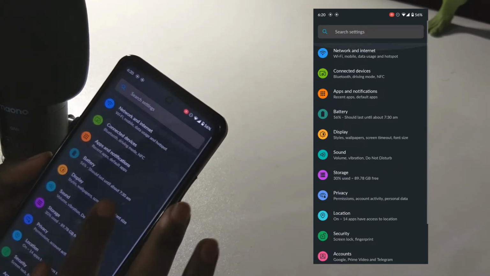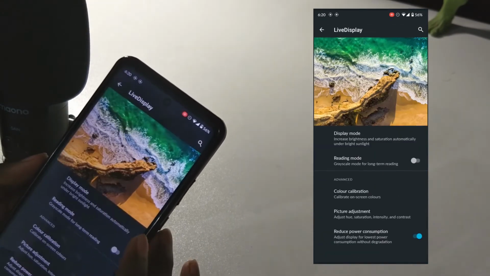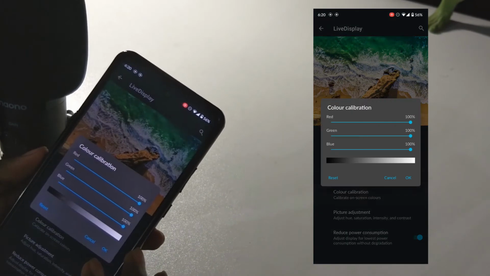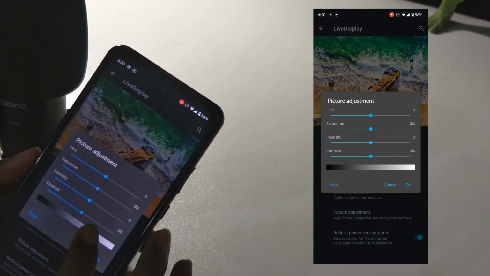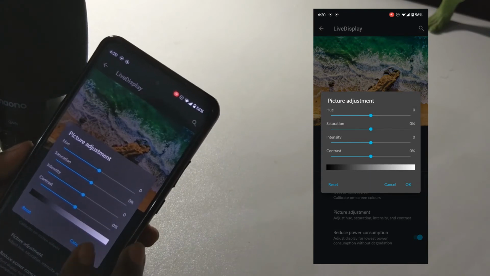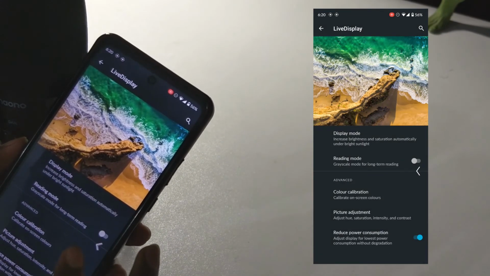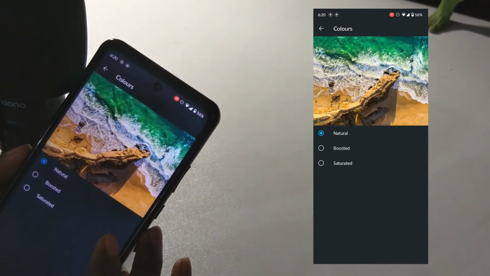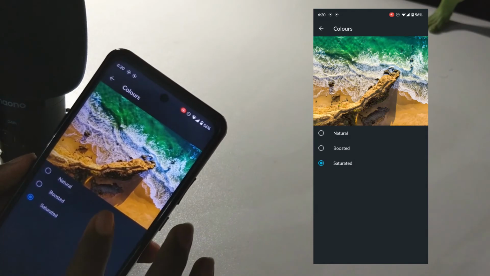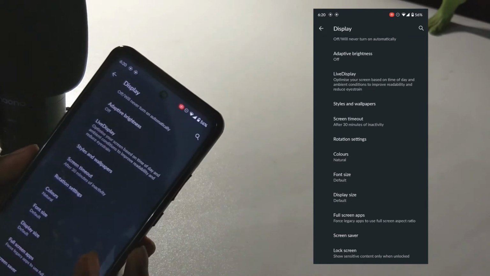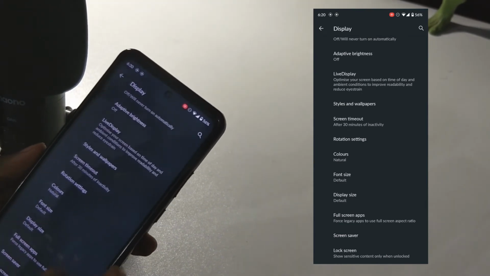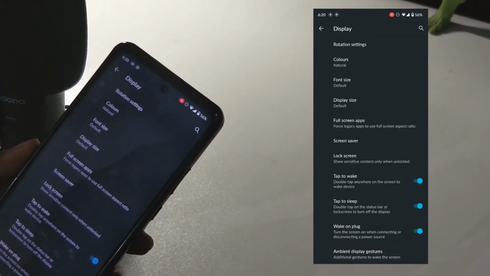So I haven't shown you the display. If you go here, in the live display, you have plenty of options to calibrate your RGB color, also your saturation, contrast. So that's really good. But you usually use this color option to boost it, saturated or natural, according to your liking. Like we used in the Motorola stock ROM as well.